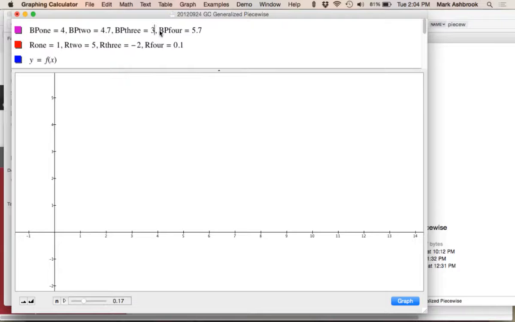Breakpoint 3, 4.9, and the breakpoint 4 I'll leave at 5.7, and then I can change my rate. I can say -0.5. Rate 2 could be 2. Rate 3 could be 10. And then rate 4.1. That's great. And so now if I graph it, it will graph the function f of x with those breakpoints and those new rates. Okay?